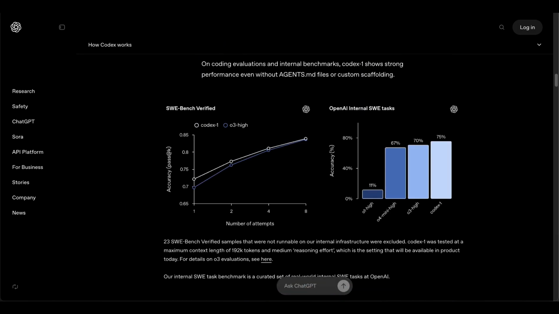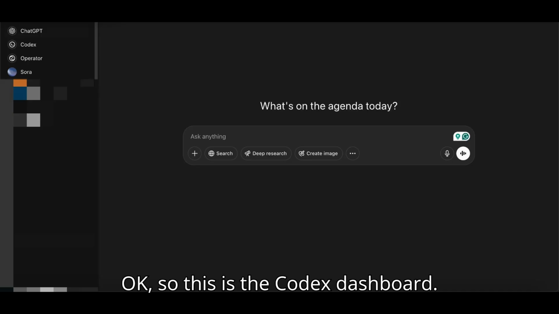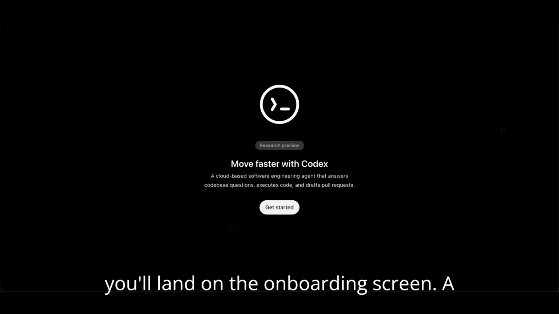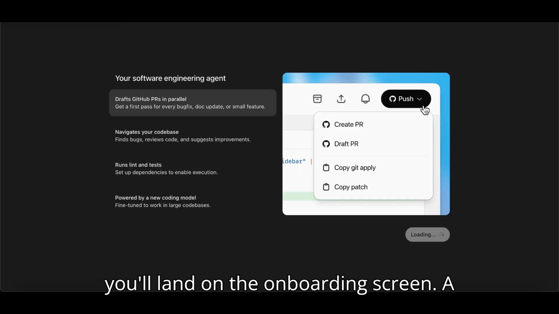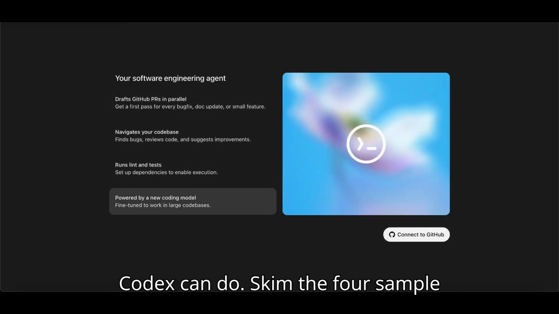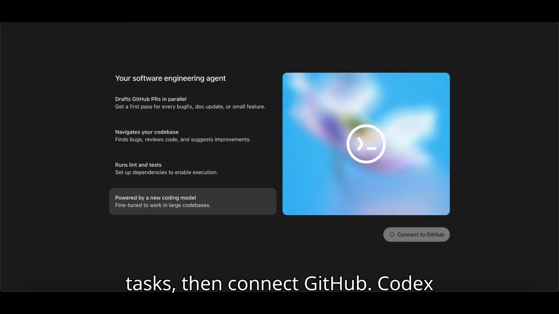Here's how it works. Okay, so this is the Codex dashboard. Top left, you'll see a Codex tab visible for pro users. Click it and you'll land on the onboarding screen. A quick guide shows the engineering jobs Codex can do. Skim the 4 sample tasks, then connect GitHub.